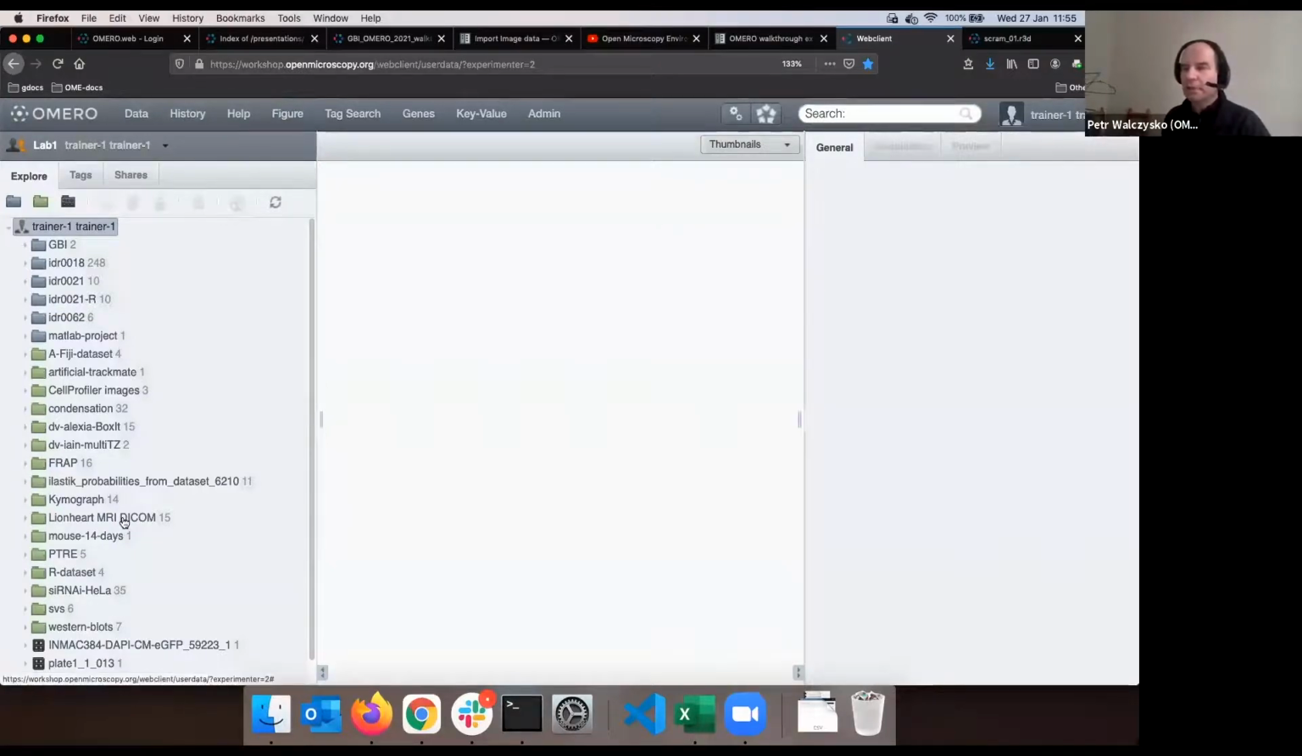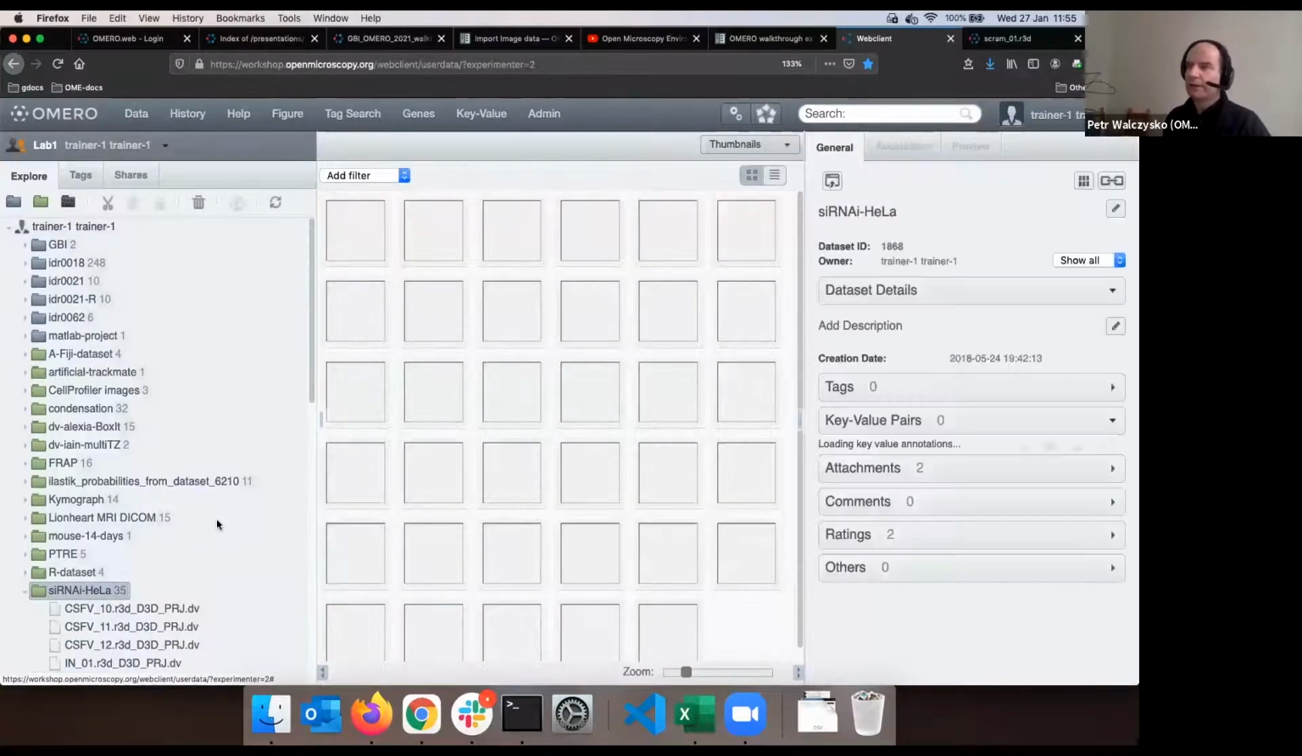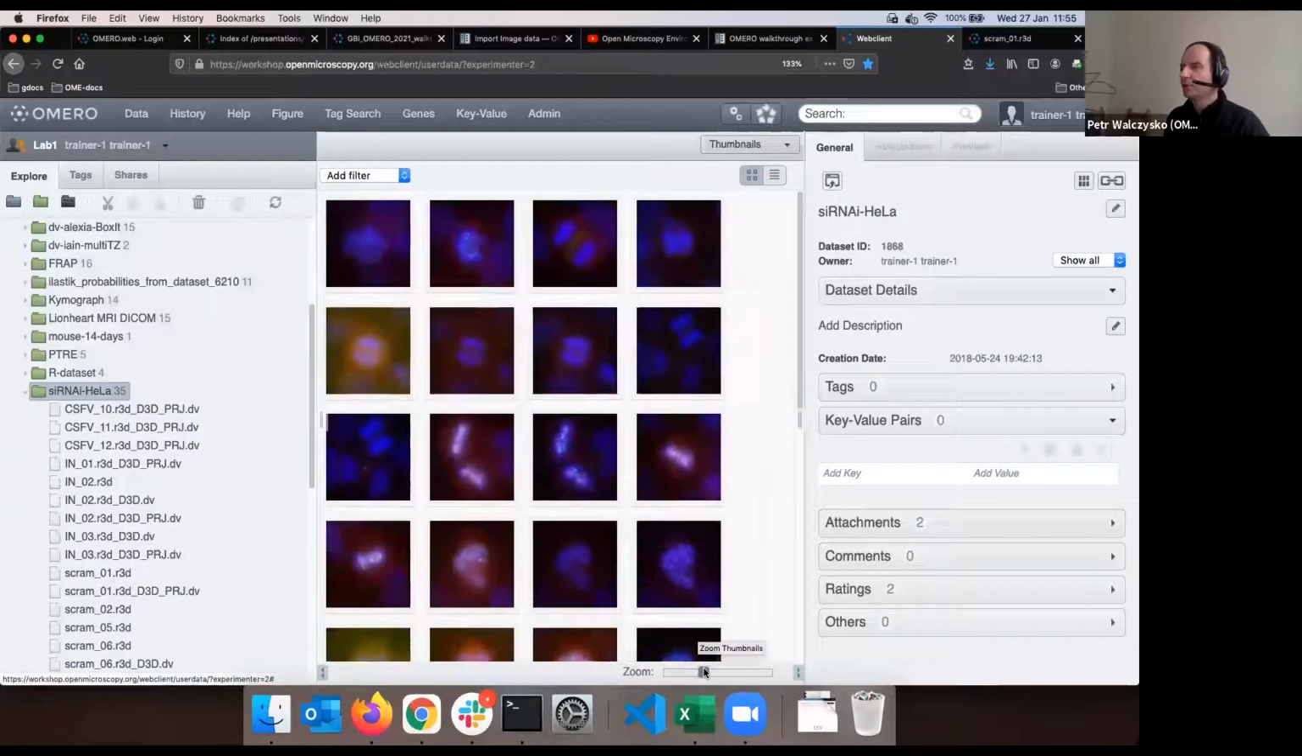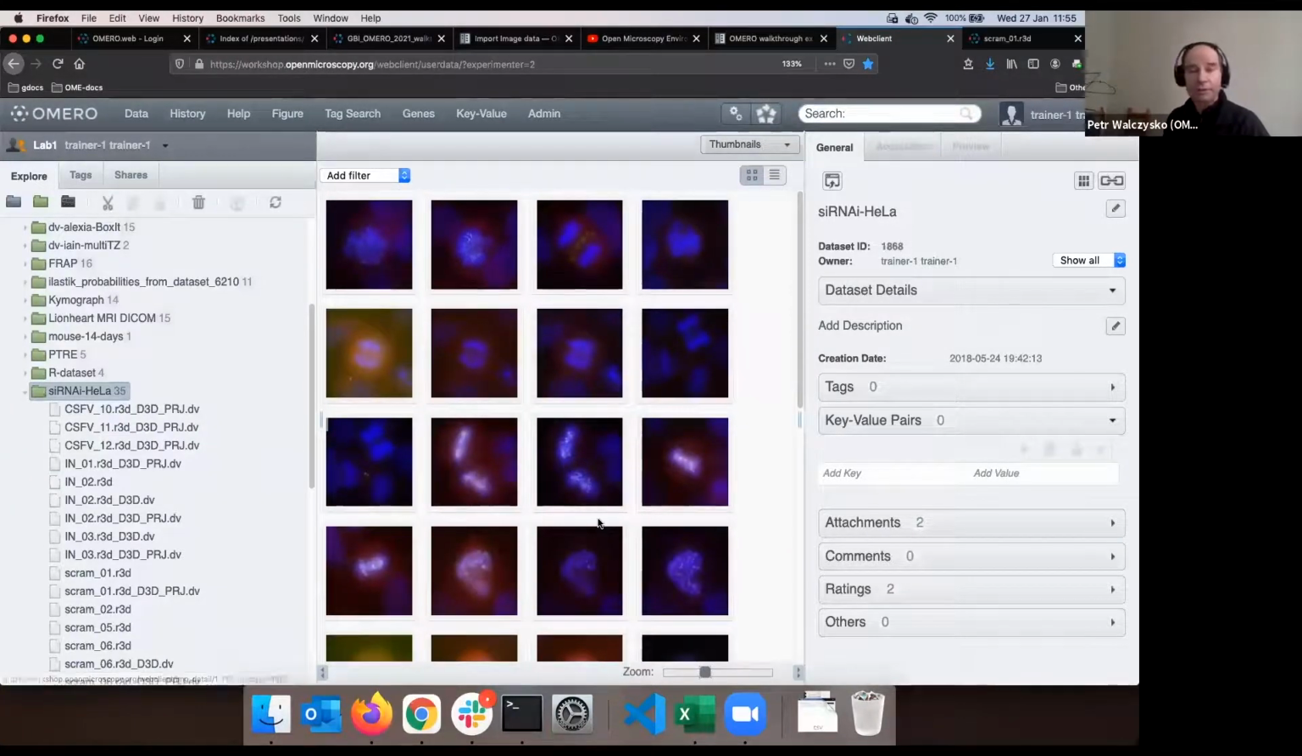And let me draw your attention to what happens when I select again my favorite dataset called siRNA HeLa. The reason it's my favorite is because it's richly annotated. And I'm now talking not about the annotations which are in the acquisition pane, which are basically coming from the original file. I'm talking about the so-called secondary annotations, which you can add post hoc after import, or even during import into OMERO.